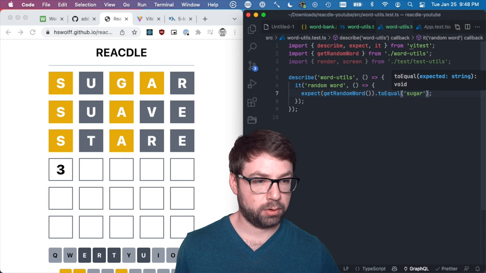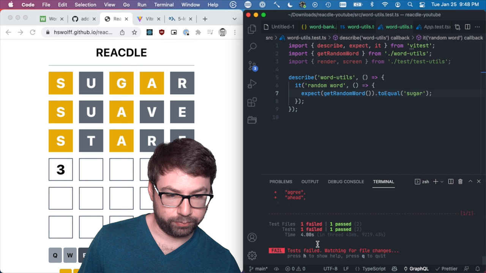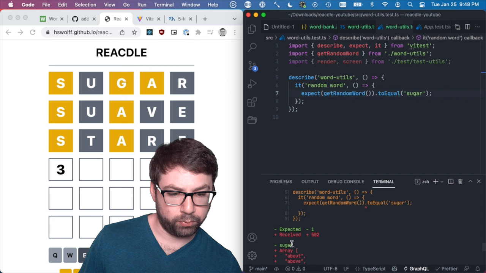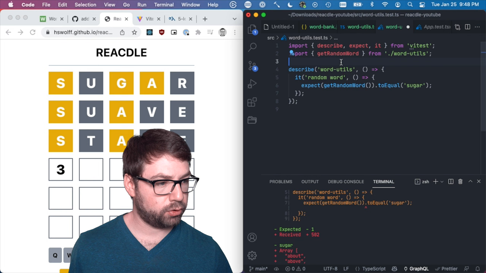sugar. Now this should fail because it's a random word by very definition, but I figure we can just get things from here. Right, so not the expected one, got an array. Wait, we have a bug here. This random index, word utils, get random word. This should only give us one word.